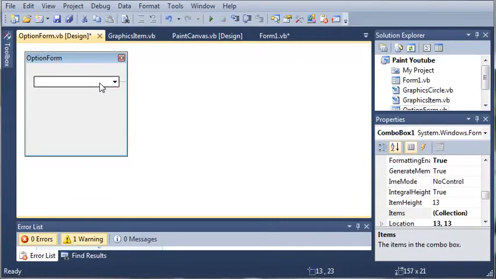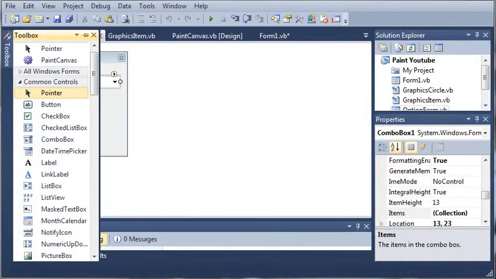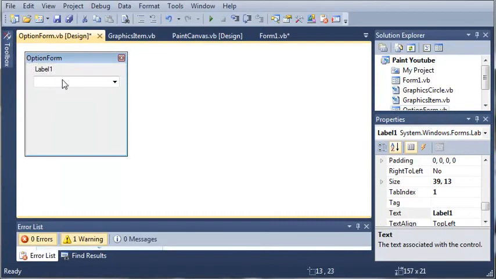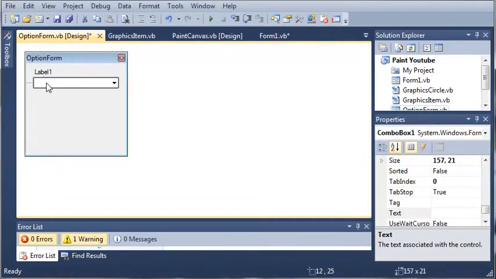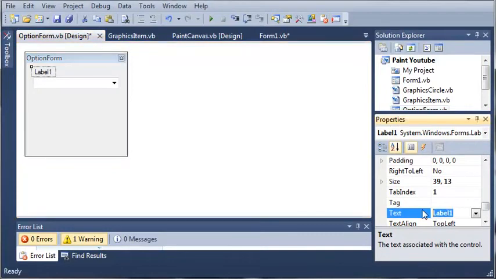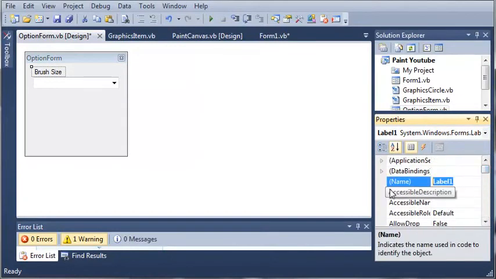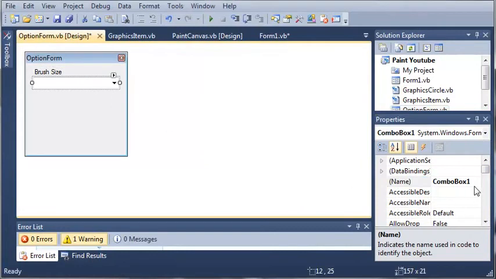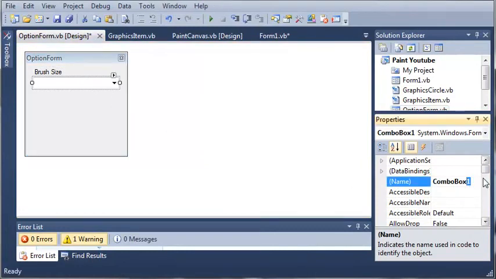And let's go ahead and label this combo box. So we'll add a label and we'll call it brush size. So set the text to brush size. And let's just set the name to label size. And we'll set the name of combo box 1 to combo box size.